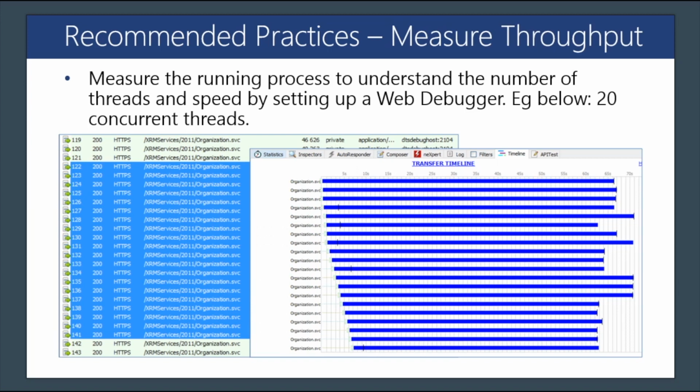And then if you're unsure, or if you want to understand exactly, if you're really throwing multiple records, let's say multiple threads or processes to migrating your data, because you can't really tell, why don't you just launch a web debugger such as Fiddler or something else and have a picture like this?